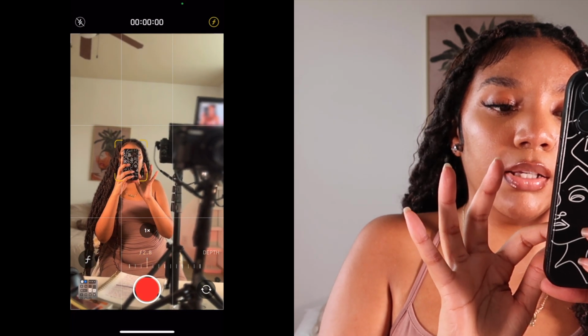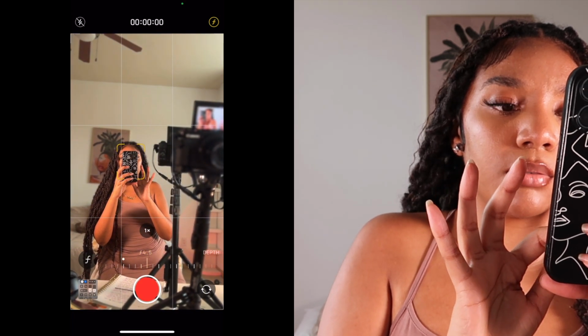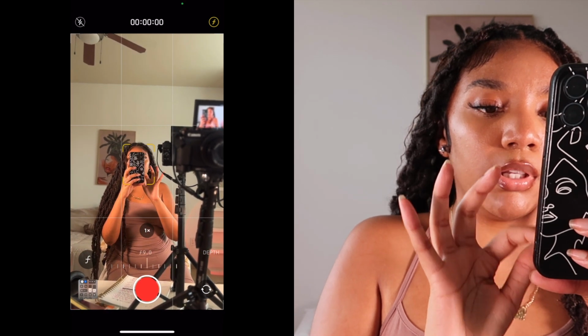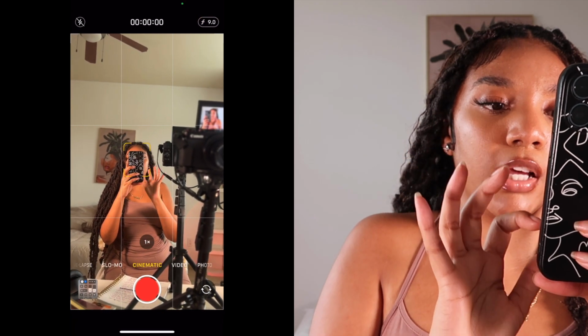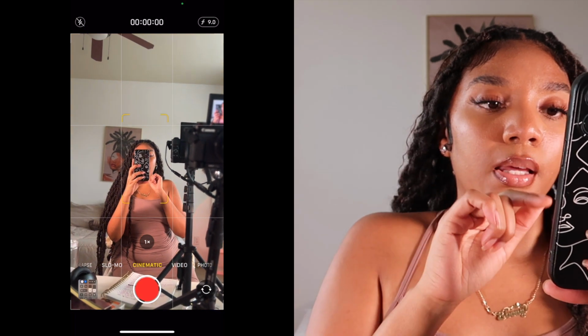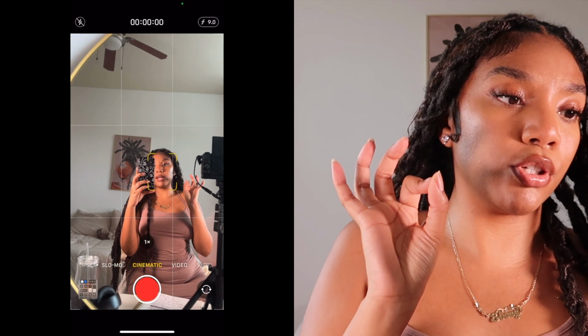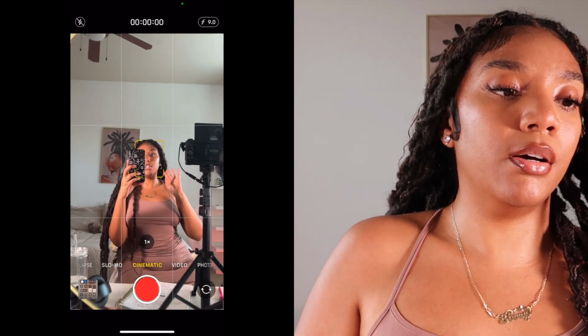I like to keep mine somewhere over here. It doesn't need to be too blurry. It's not that deep, but yeah. And then you slide it back down. Boom. Now I want to use my exposure to look a little bit dark.